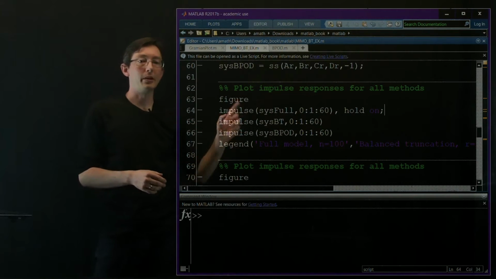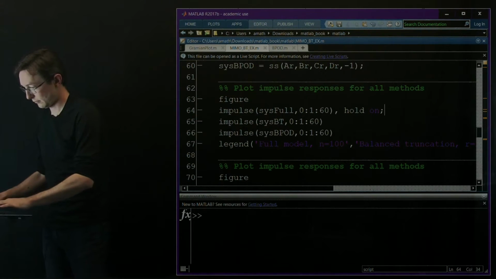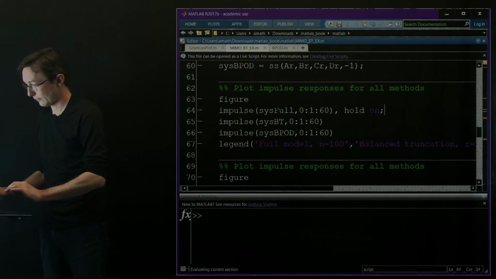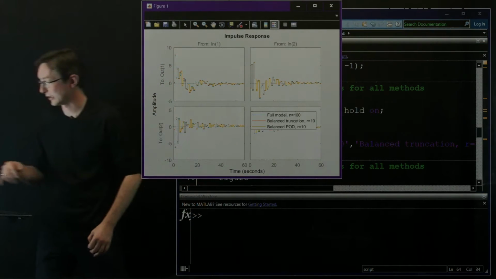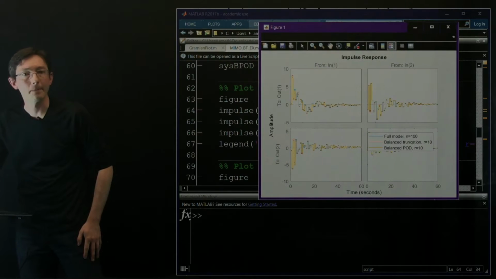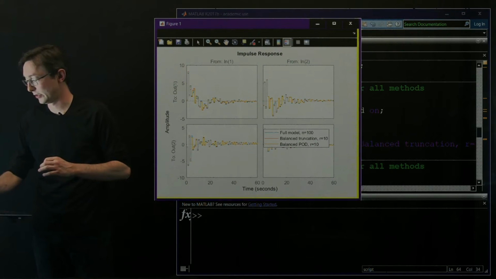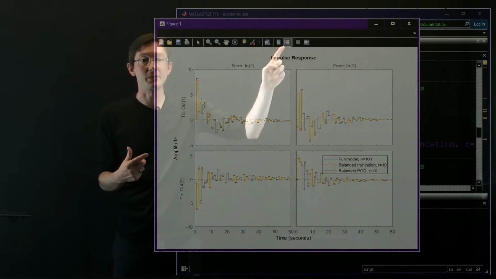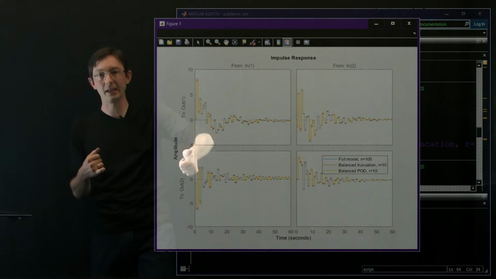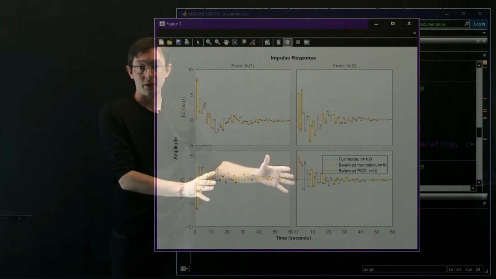And now what I'm gonna do is plot the impulse responses for all of the methods. Okay, it's evaluating. It takes a little bit of time to run all of these impulse responses. Okay, so what did we have? We had a multi-input, multi-output system. Two inputs, two outputs. Because we had two inputs and two outputs, the impulse response impulsively kicks the first input, holding the second input equal to zero, and it measures the two outputs.